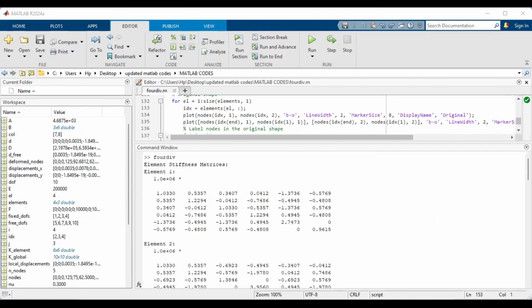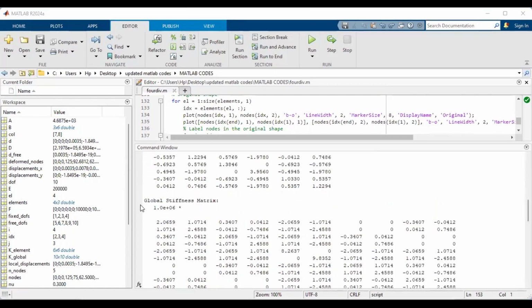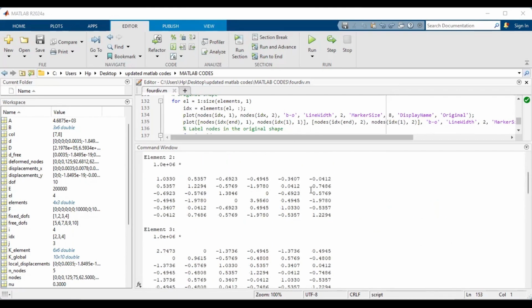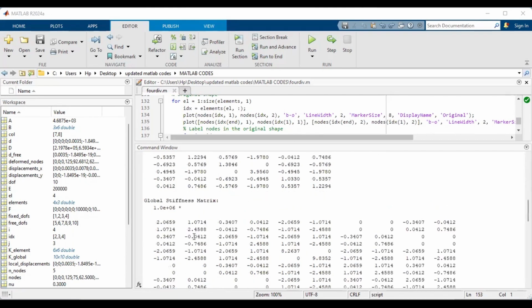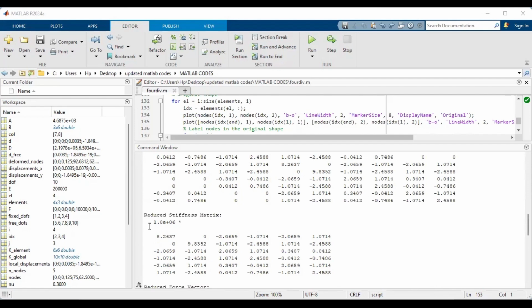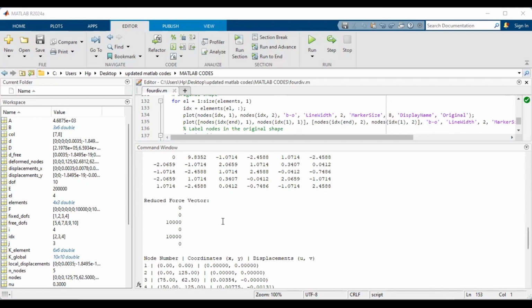And this is your global stiffness matrix. So this is just assembling all these elemental matrices, taking away the repetitions. And here you have your global matrix, which is a 10 by 10 matrix: 1, 2, 3, 4, 5, 6, 7, 8, 9, 10. Then this is your reduced stiffness matrix, where you apply the boundary conditions. Remember, I've explained this clearly enough.